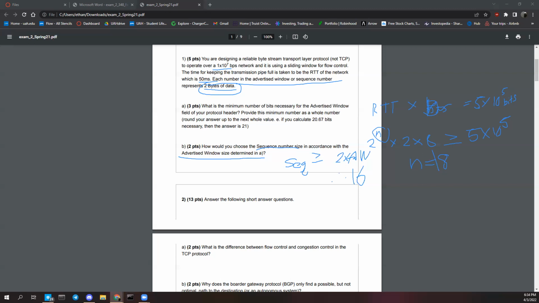That's what he says. Yeah, 18. So how would you choose the sequence number size in accordance with the advertised window? It has to be greater than or equal to 2 times. Do you see a problem here? I feel like there's a problem here. It says greater than or equal to, and yet it's 16 bits. I think for A it was supposed to be 15, because when I solved that, I got 15. Then his handwriting is just stinky. So n is equal to 15.